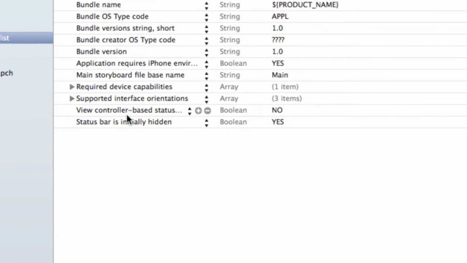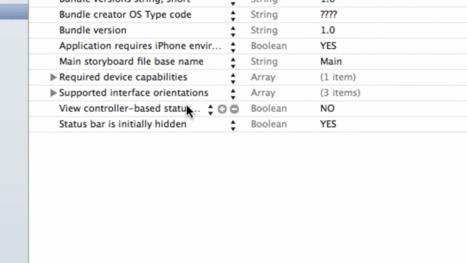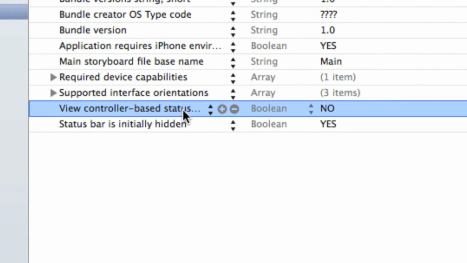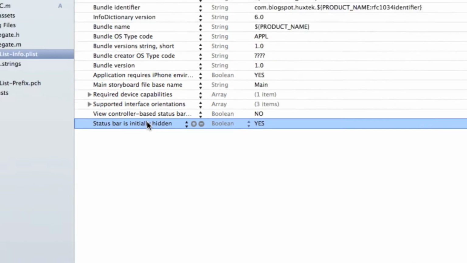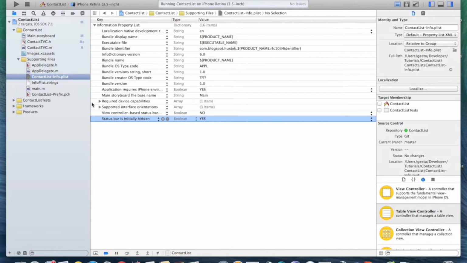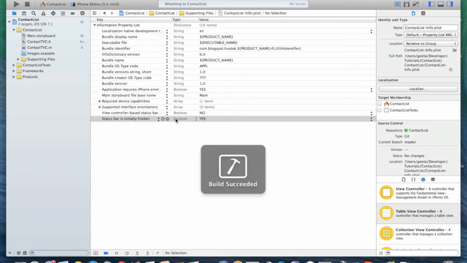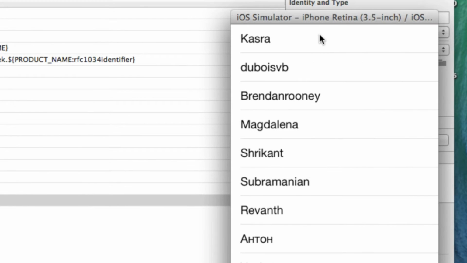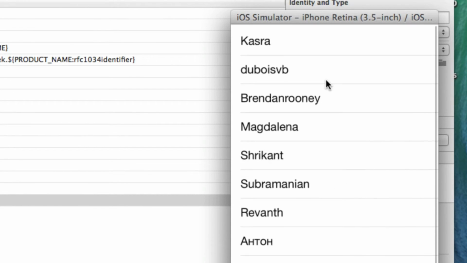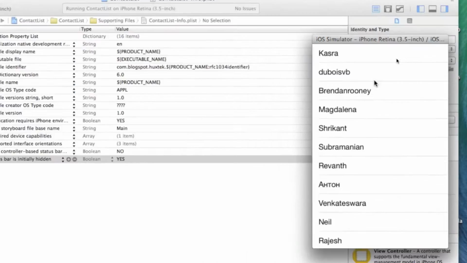So you just have to add these two: view controller base status bar, and set the value to no, and status bar initially hidden, set it to yes. This is for iOS 7. For iOS 8 it's changed, so I will talk about iOS 8 as I promised. And then if you run the program, you will not see the status bar at the top of the list. So we're good. We just have to add the numbers this time.